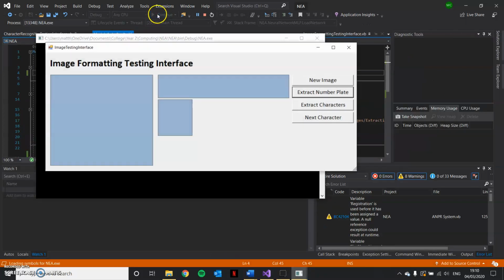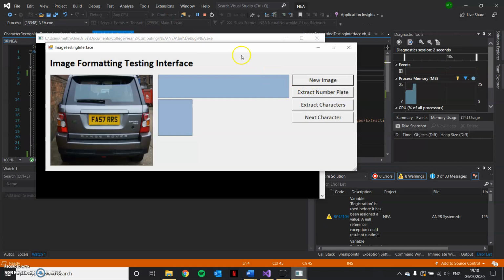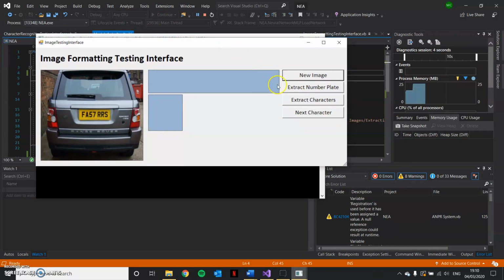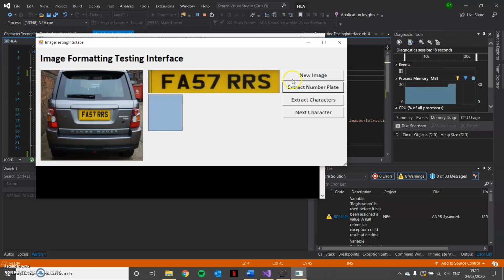And if we run that, the first image appears there. So we're going to be assessing how many of these it correctly extracts the number plate from. These are just JPEG, which are then converted to bitmap images. Extract number plate, that's 1 correct.